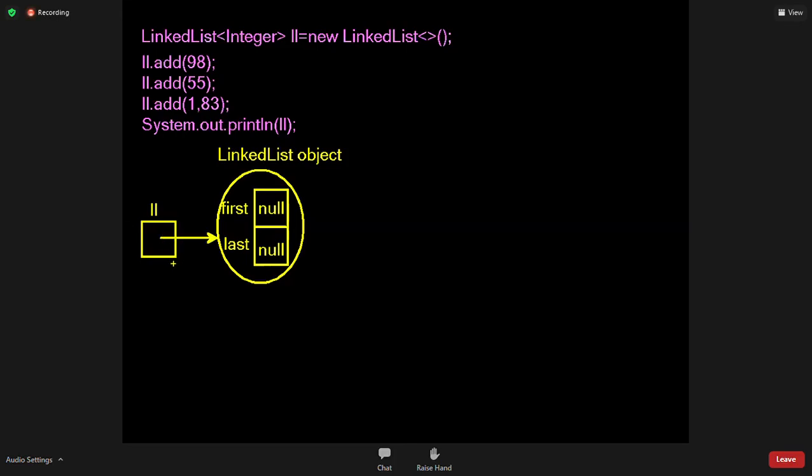You observe: LL equal to new linked list. When you add for the very first time, when the first line is executed, memory is allocated like this. Okay, linked list object created. In that object, first and last two parts are created. First part contains null, last part contains null. That means if the first node is there, first node address; if the last node is there, last node address. But now the nodes are not present. That's why null.